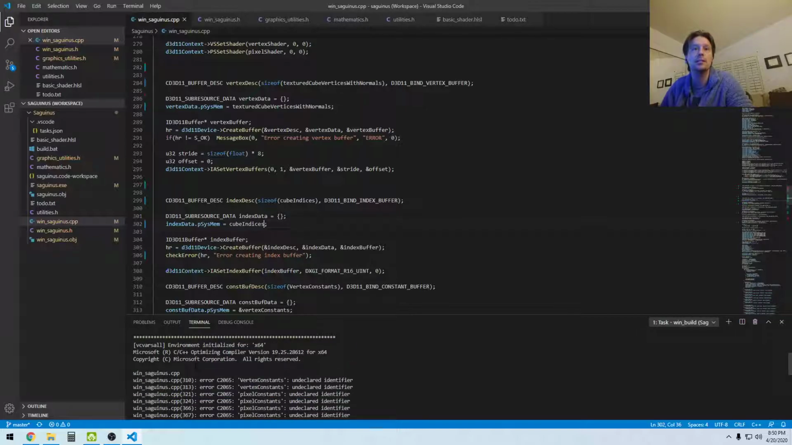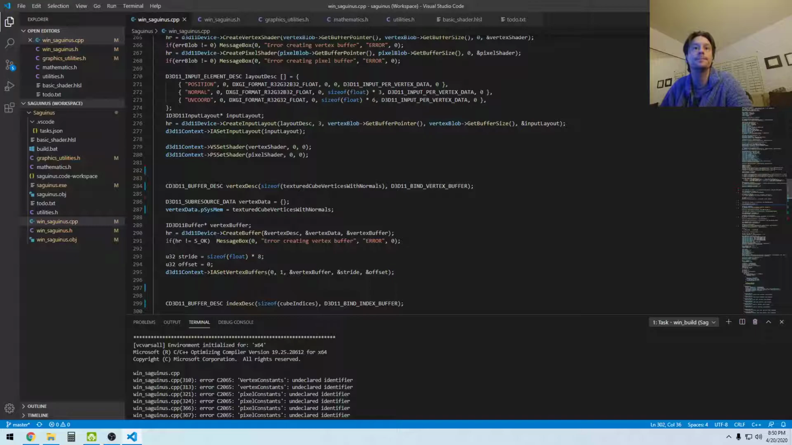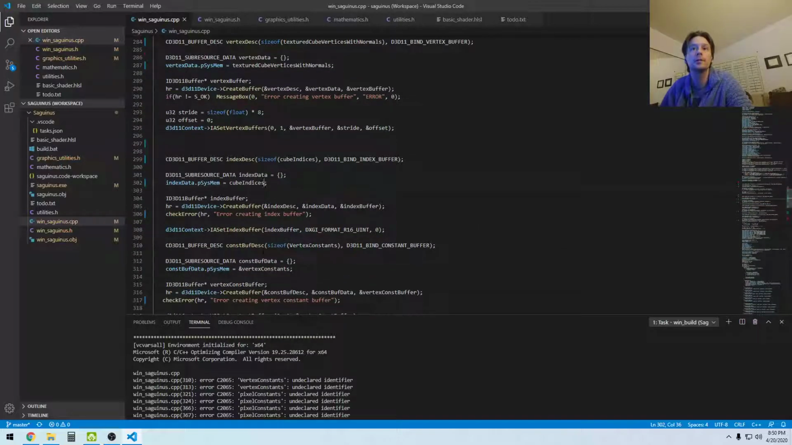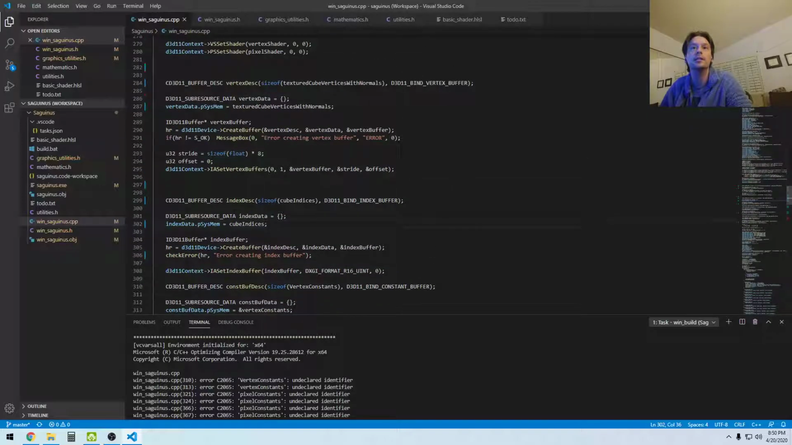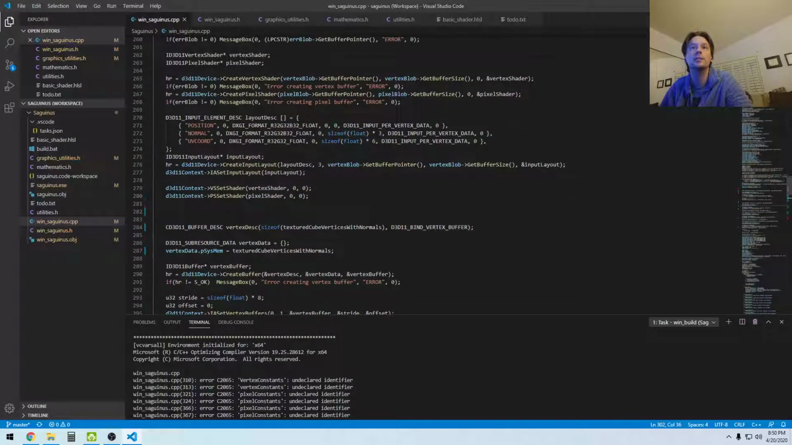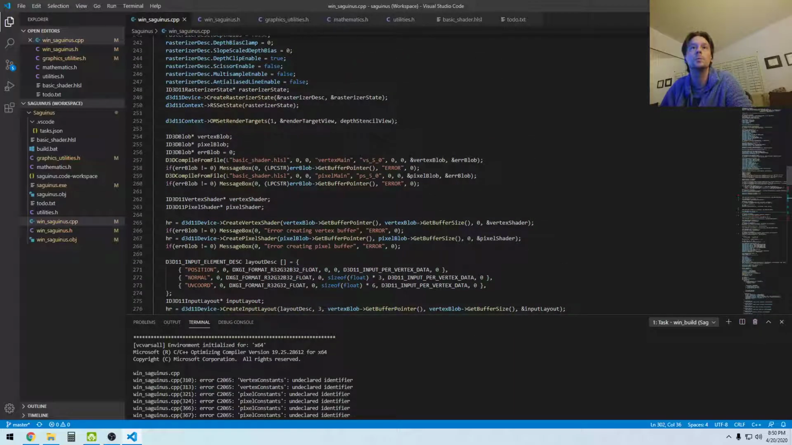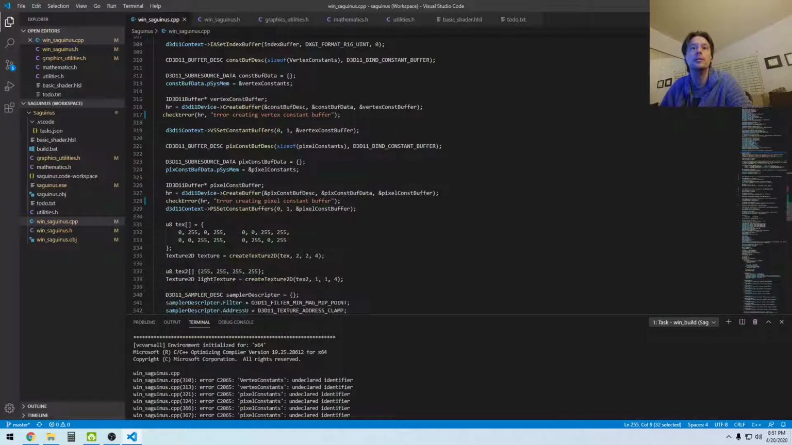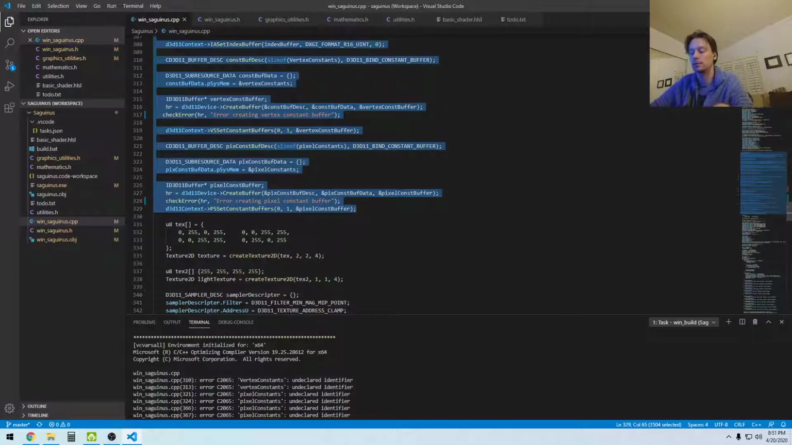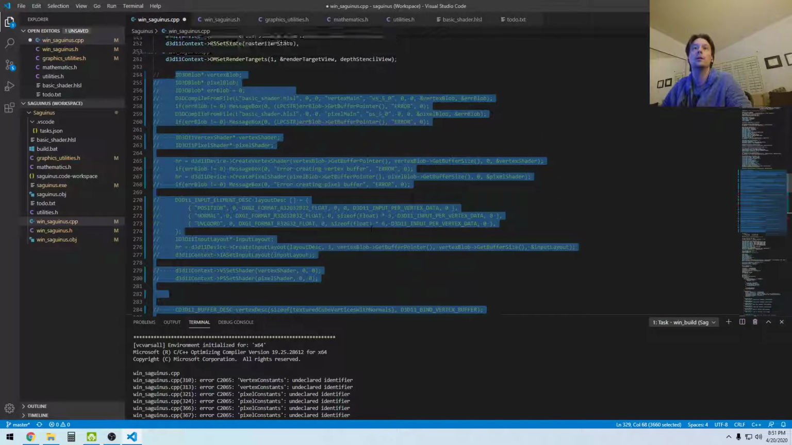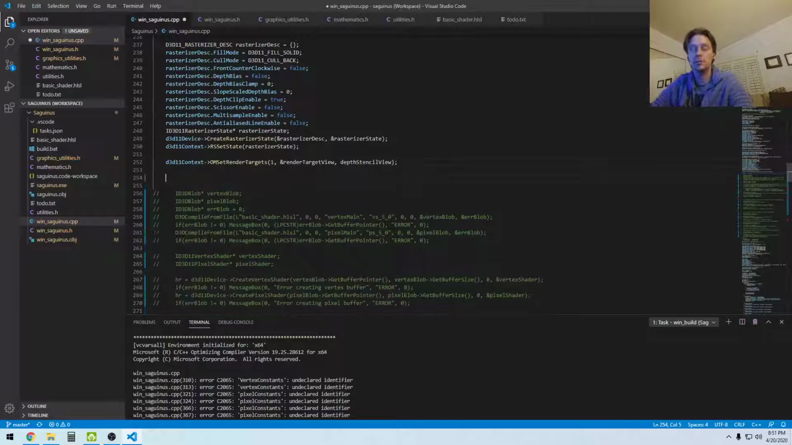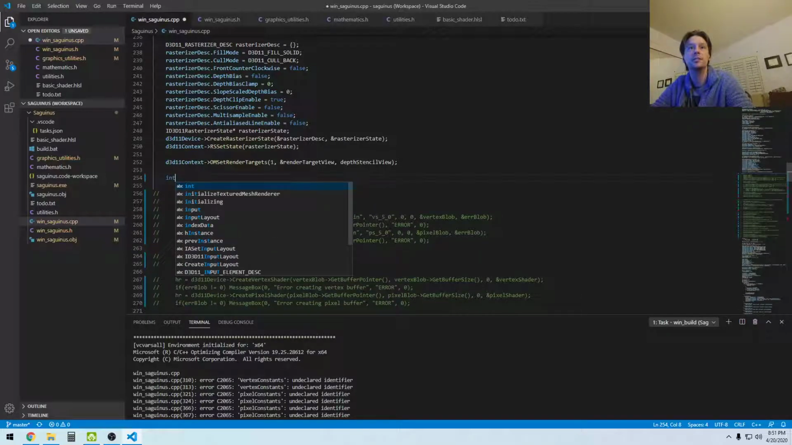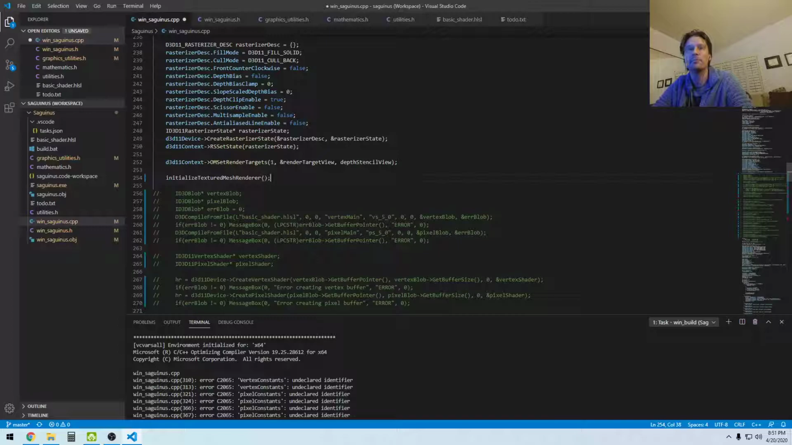Vertex constants on line 310. Yeah, so I actually don't need to do any of this anymore, as far as I can tell. Yes, I'm gonna set the shader. Okay, so let's comment all of this out. And then what we're gonna do is we're gonna call our new function, initialize textured mesh renderer.